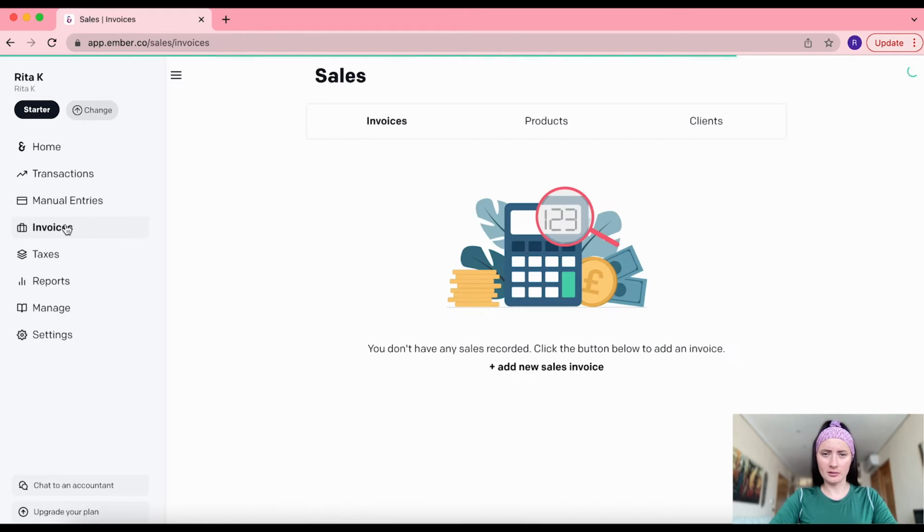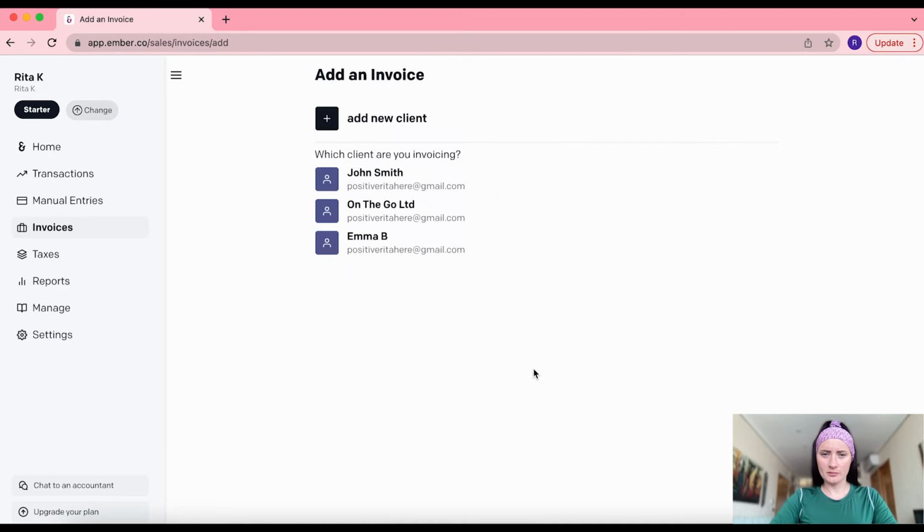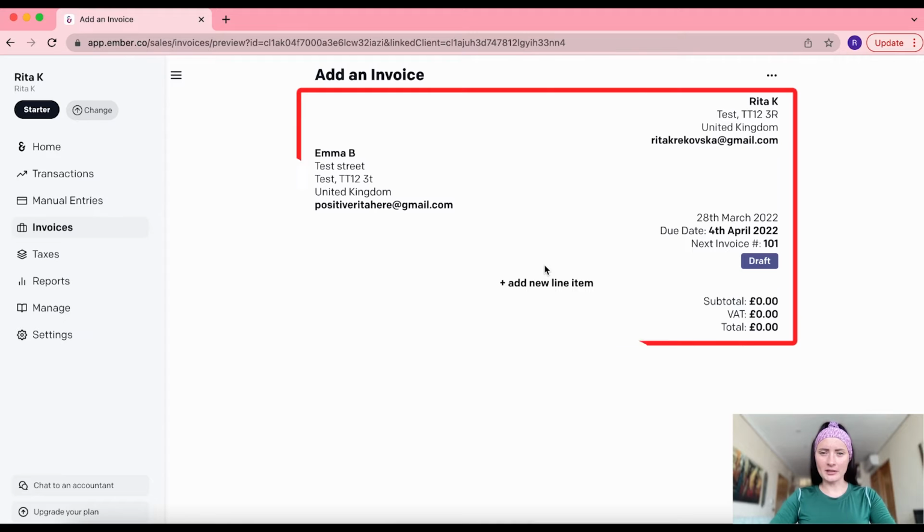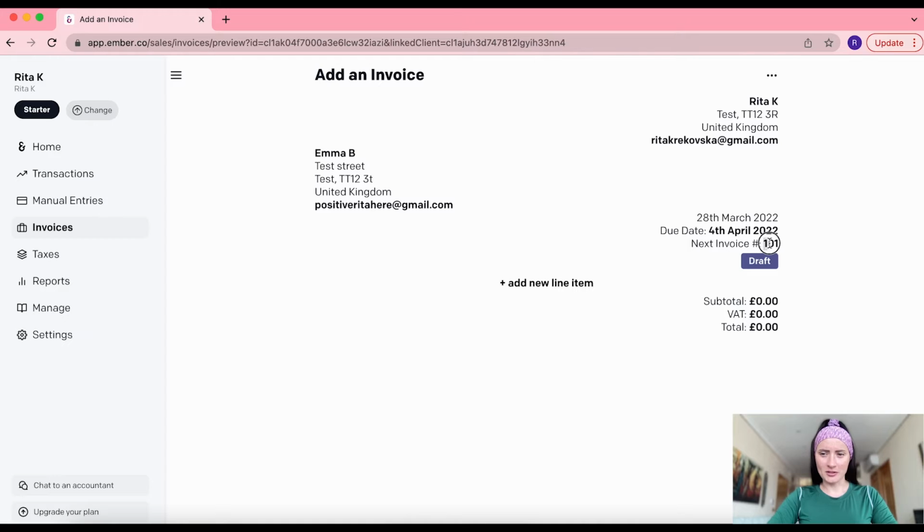Okay, I already have clients. So add new sales invoice. Now I can select which client I want to issue the invoice to. So I will issue the invoice to Emma. And it already creates an invoice layout. If you remember, I said that I would start my invoice numbers after 100, and now it shows invoice 101. Just a tip: it's also showing that this invoice is in draft status at the moment.